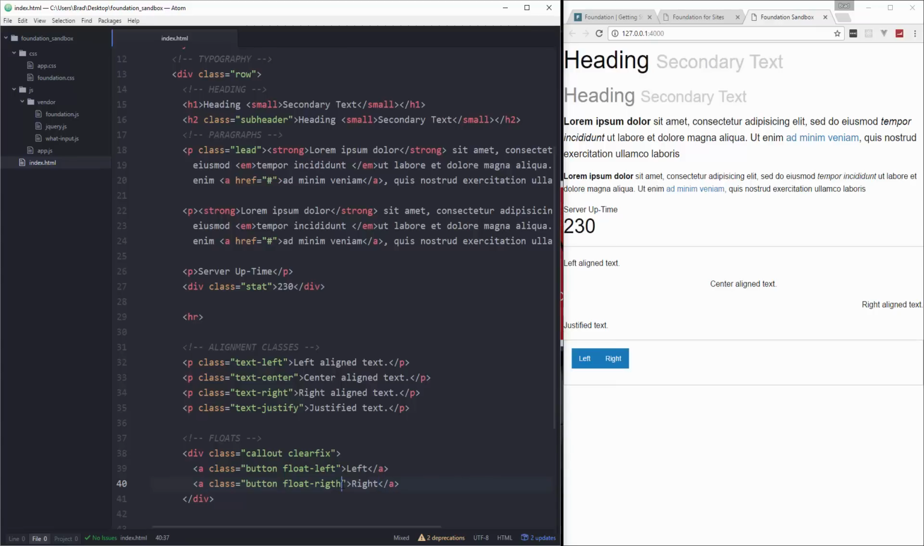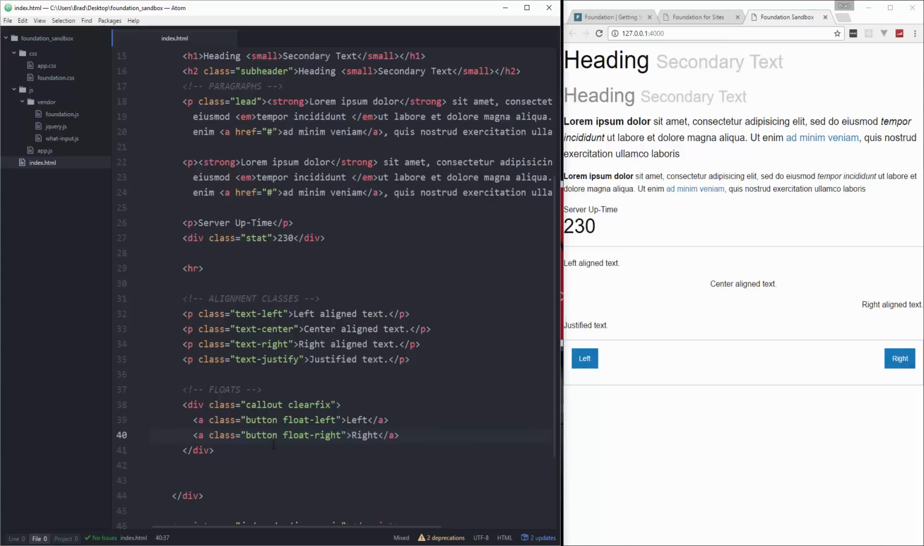Whoops, that didn't work because I didn't spell it right. Okay, so you can see that we can now just put in float left and float right, and that will float whatever element. Doesn't have to be a link or button, it can be anything.